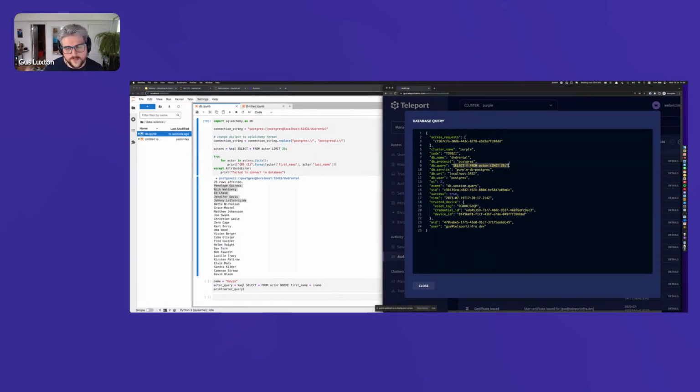So any query that the user runs appears in the audit log and the administrators can see what it is. It also gives you a lot of other information, like who was the user, gus@teleportinfra.dev. It tells you the user identity, the time they ran the query, and the access request ID. So this was the UUID of the access request that I raised and that was then approved.